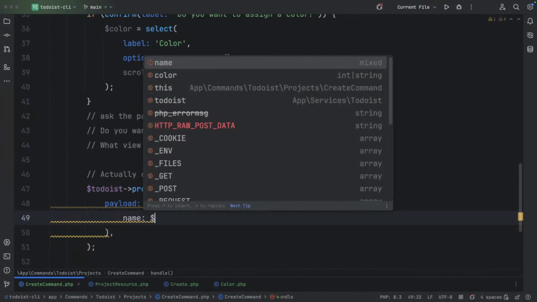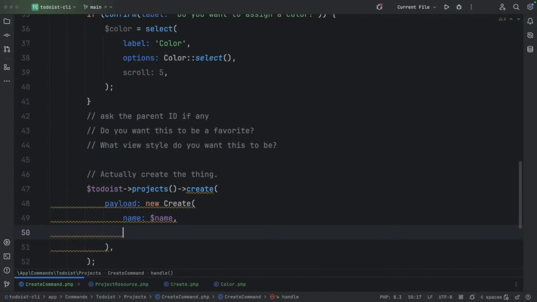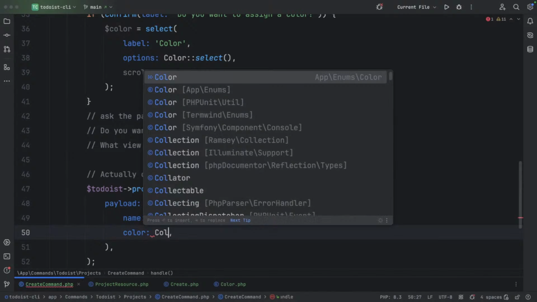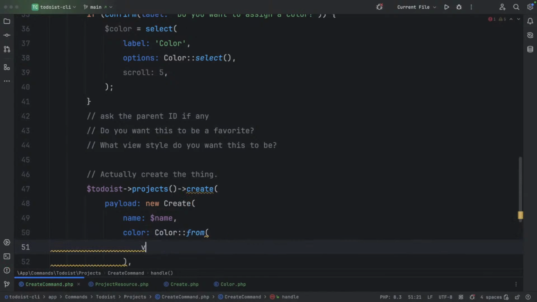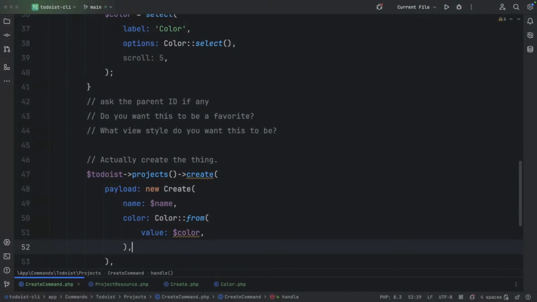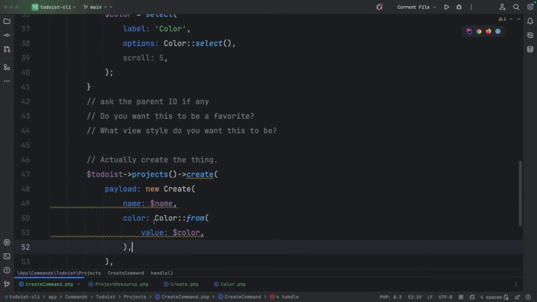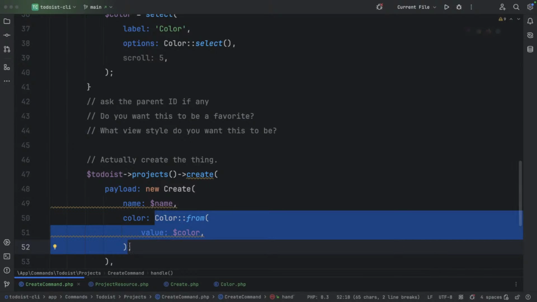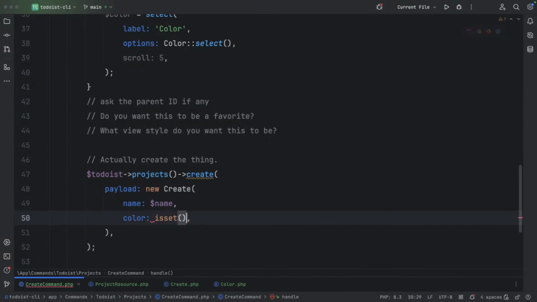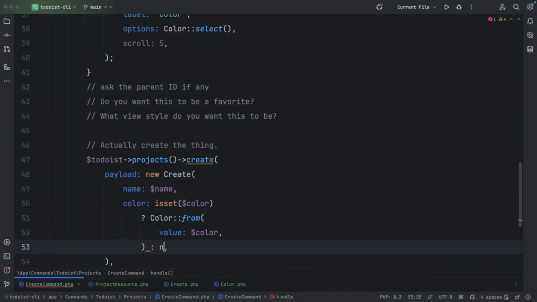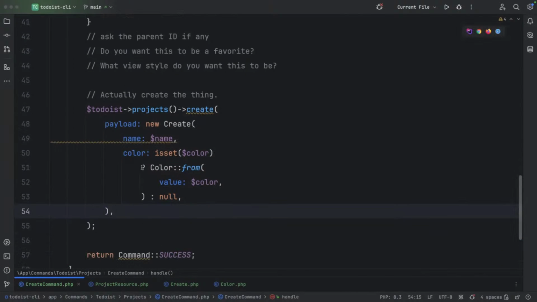Where the name is name and the color is color. At this point, we've matched that. So what we actually want to do here is say color from value color. Awesome. So this, it's set color. If it is set, do that. Otherwise, say no. There we go. Projects create.